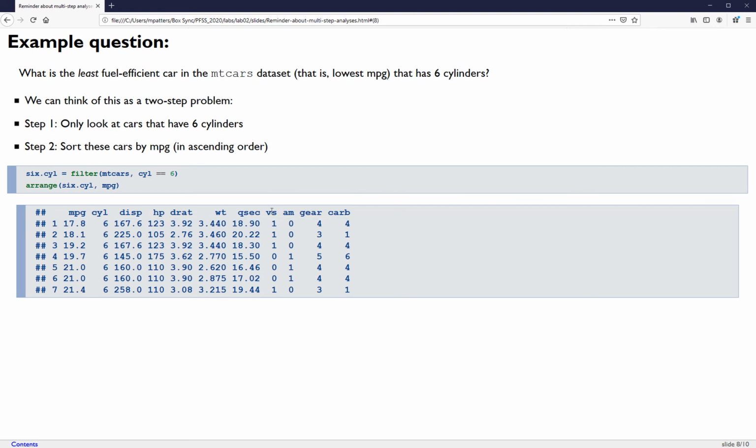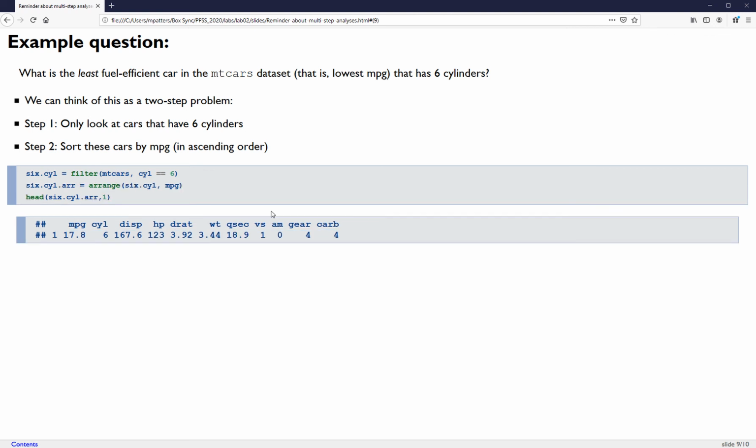As an optional final piece, just to make the results really clear, we could save the results of that arrange command that we were just looking at as a new object, maybe 6.cyl.arr for arranged, and then ask R to show us just the beginning of that data. By default, the head command will show 6 rows, but if we add an additional argument to this command, the 1, we can ask for just 1 row, for instance. So this is the row of data, or the car, that has the lowest fuel efficiency among 6-cylinder cars.